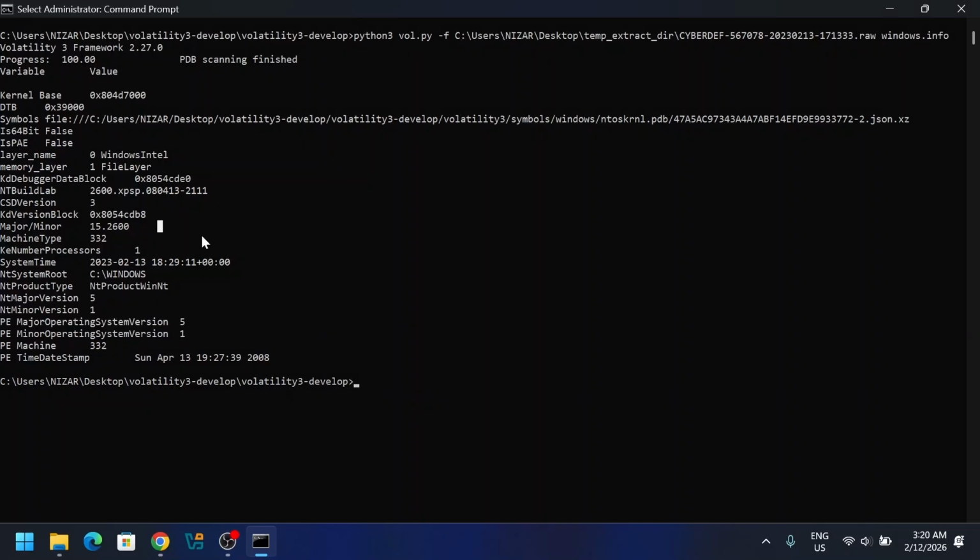Another interesting detail in the output is the key number processors. This variable tells us the total number of CPU cores or processors in the system. In our case, it shows 1. This means the infected machine was running on a single core processor.